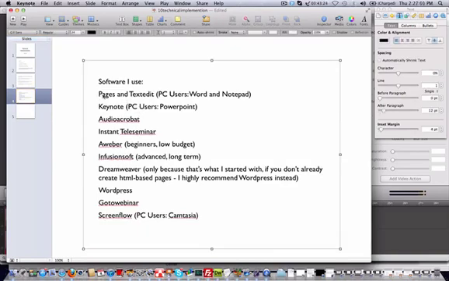Now, there was part of me that said I don't even need to put these on there because, boy, everybody uses something like this. And yet, to make this a complete list, I did. Okay, so for typing things out, I use Pages and TextEdit. I'm on a Mac. If you're a PC user, you probably use Word and Notepad. I use Keynote for my presentations like what I'm doing right now.